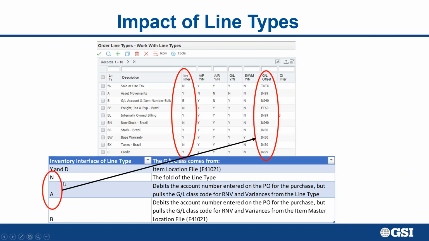Okay. Now, when I have an N or I have an A, the GL class code is going to come right from the line type setup. So if I'm using this BF, it's going to default the GL class code for FT60. Now that FT60 has to be set up in my DMAAIs in order for it not to error.